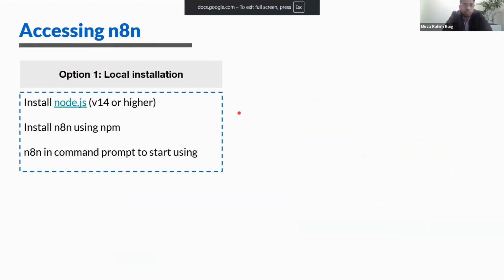Accessing n8n, there's two options. One is local installation, for which you need to have this. There's a process. It's not much. If you folks are comfortable with coding, this should not be much, right? So it should be straightforward.